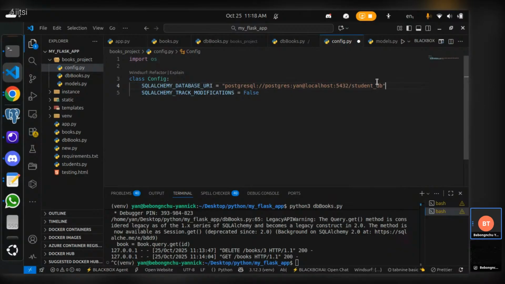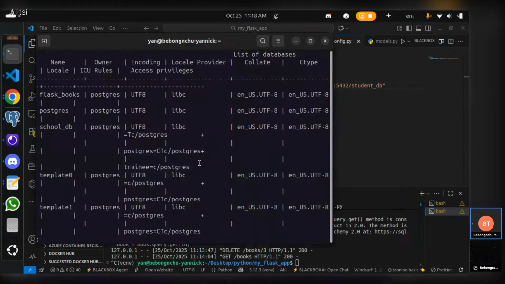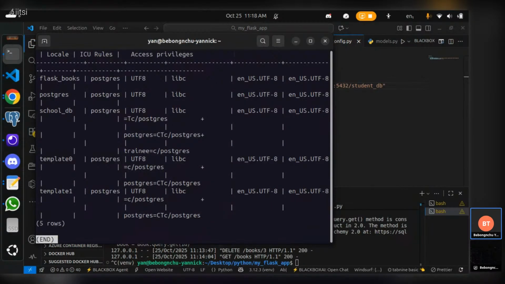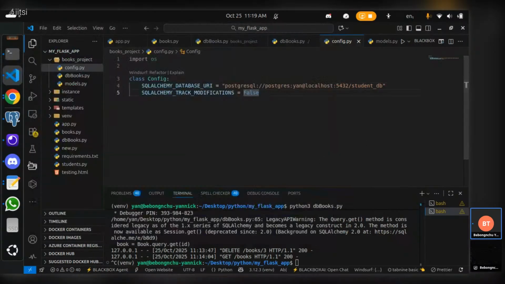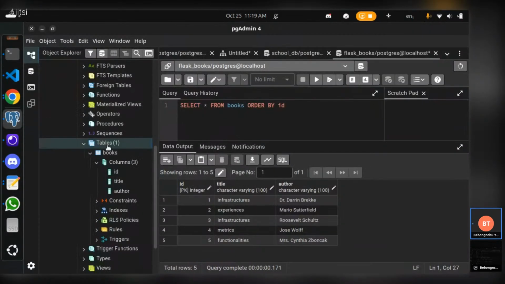So let me create a new database, student DB. I'm using the terminal for ease. Now if I come to pgAdmin, I should be able to see student DB there.